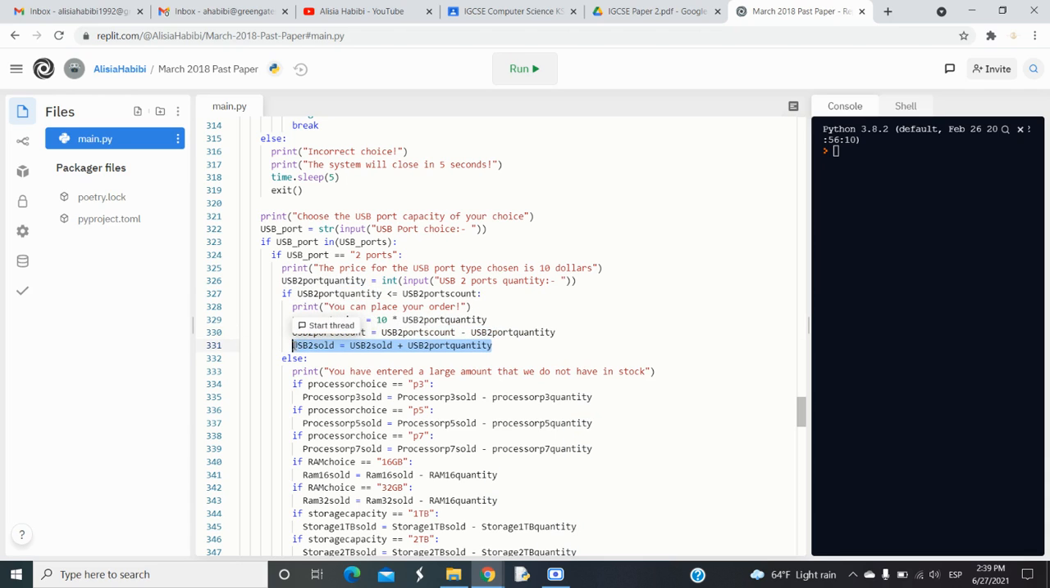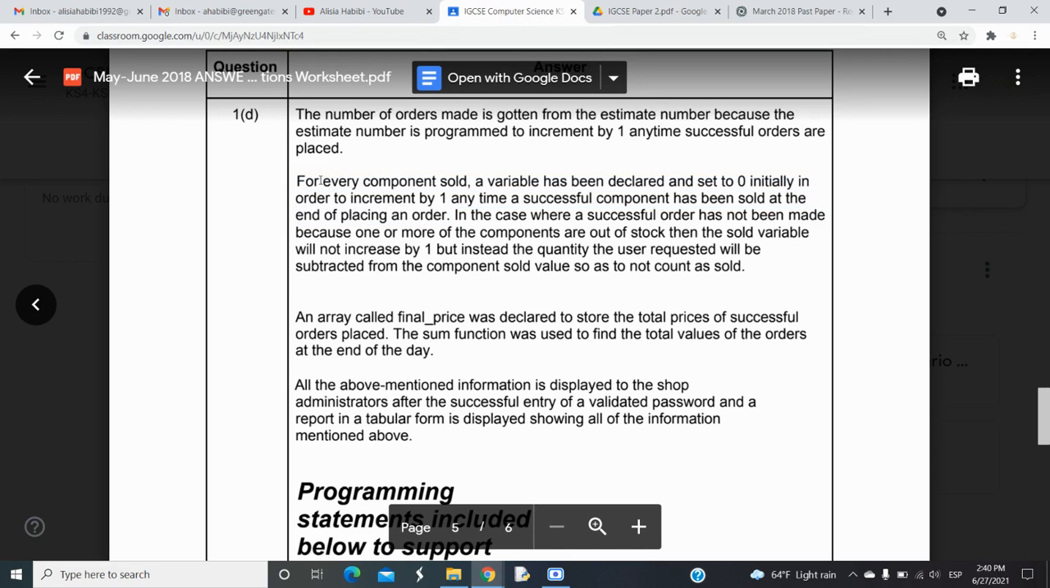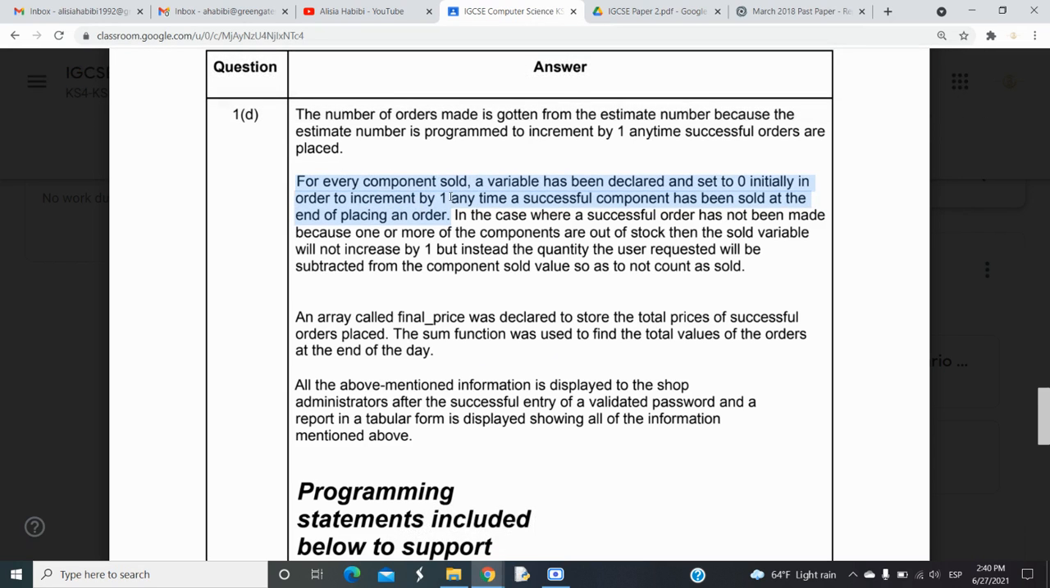But also a variable I created called USB 2 sold, for every single component uniquely, would also increase by the number of components they want, the quantity they want for that component. And so this would determine how many things have been bought for a particular component. So this is pretty much what I have explained here. That does explain how the value is being calculated for every component sold, which is what they're asking you in task 3.